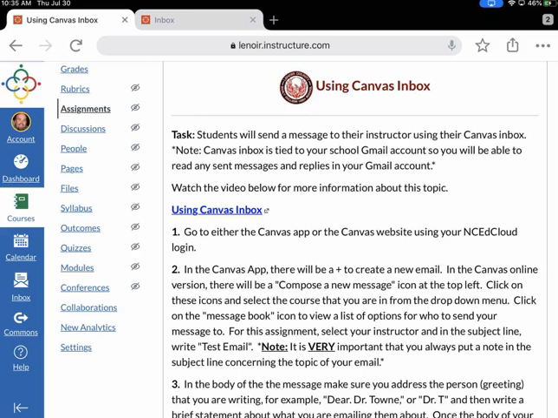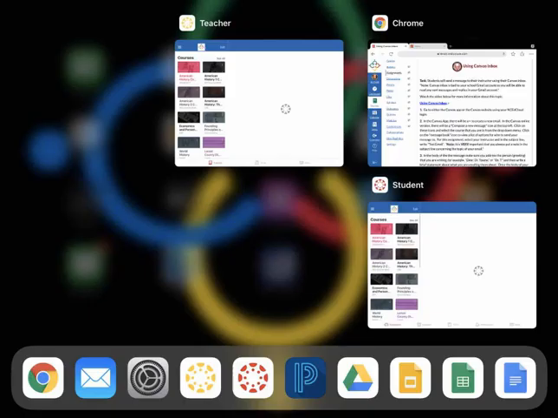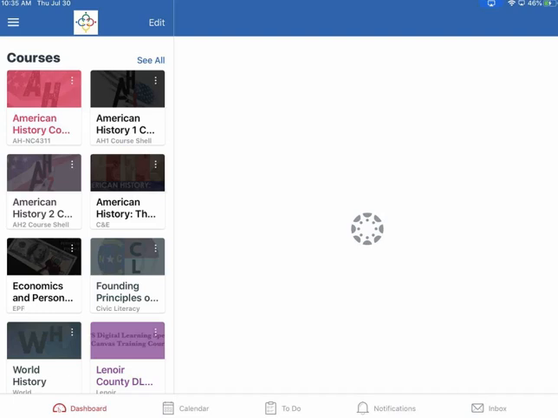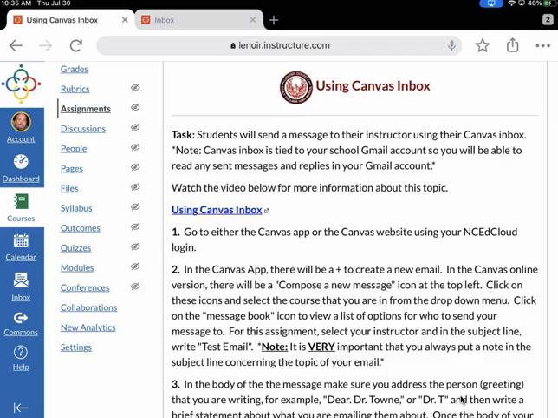You can use either the Canvas app or the website. Right now we're in the website, but if you go to your app, you'll be able to see down at the bottom that there is an inbox setting, so it uses the same type of thing. We're going to go ahead and back into our Chrome setting, and you're going to see that on the left side over here there's an inbox.